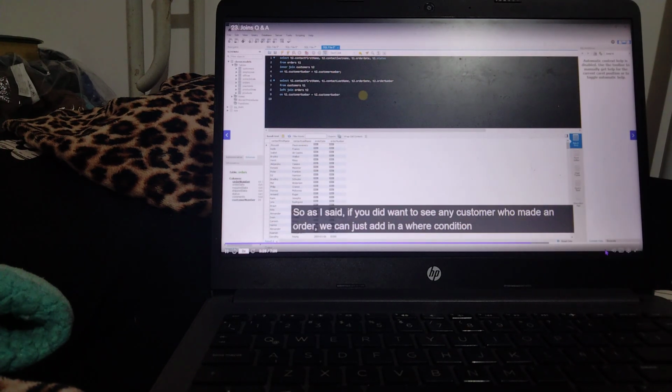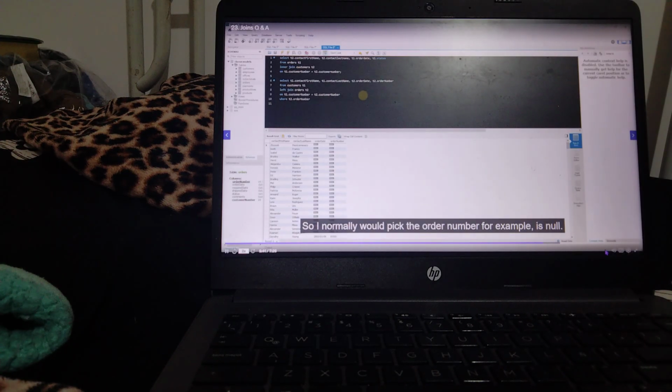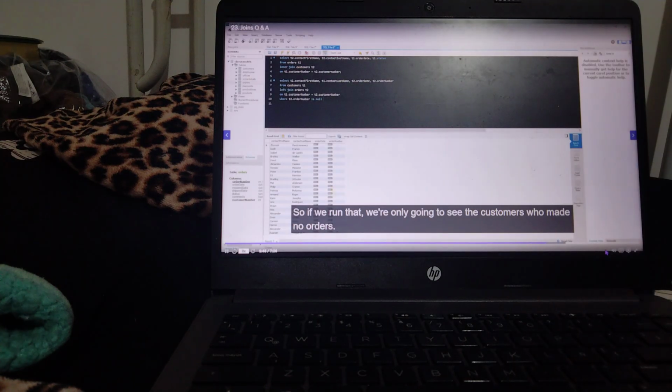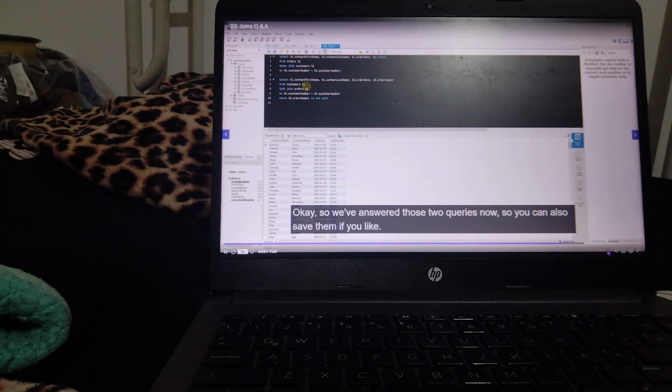So as I said, if you only want to see customers who made no orders, we can just add in where the T2, pick any column, primary key. So I normally would pick the order number, for example, is null. So if we run that, we're only going to see the customers who made no orders. And you can also add is not null, and it will only show the customers who made orders. But that's just another way of writing an inner join, bringing back customers who made orders. Okay, so we've answered those two queries now.